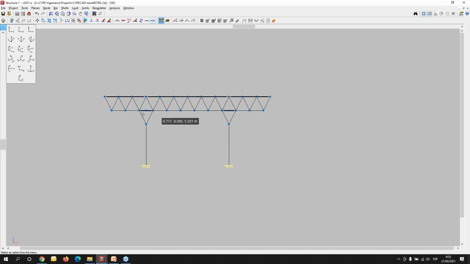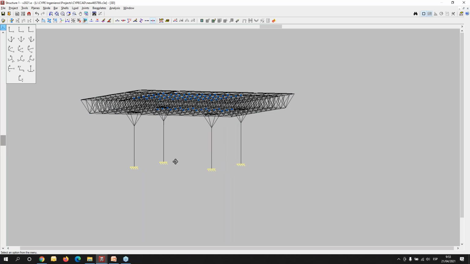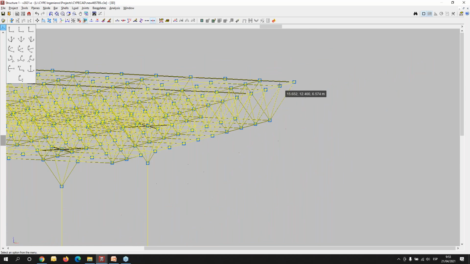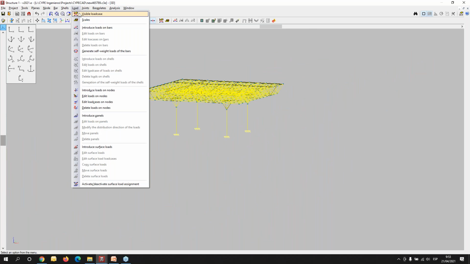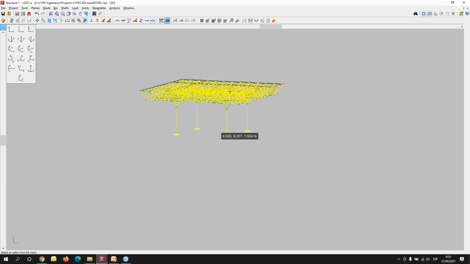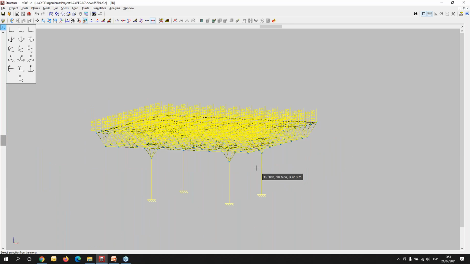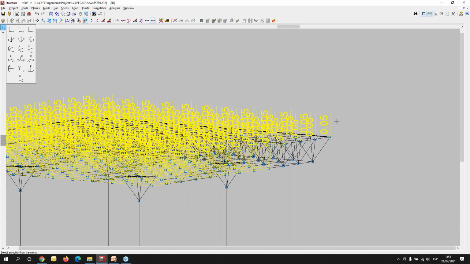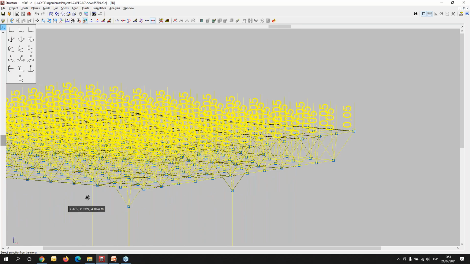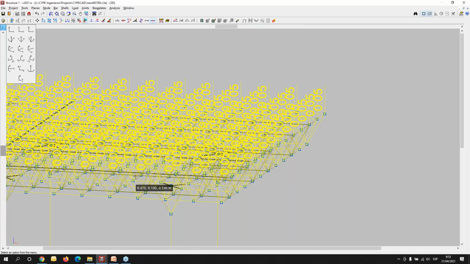We can see all the different loads, and it's very, very little, but we can also, for example, go to the scales, and we can define for the deep load a scale of 20, and like that we can see much more easily the loads defined for the nodes on the top level.